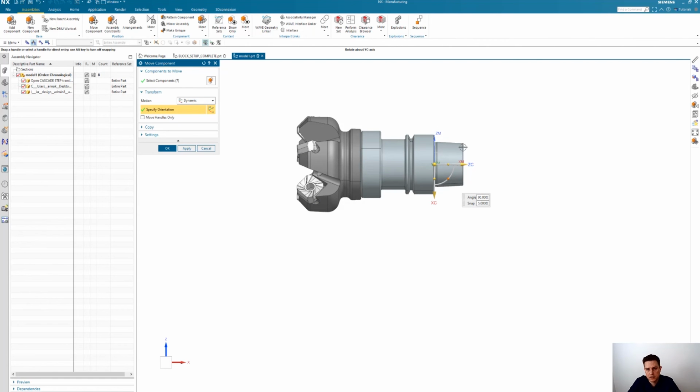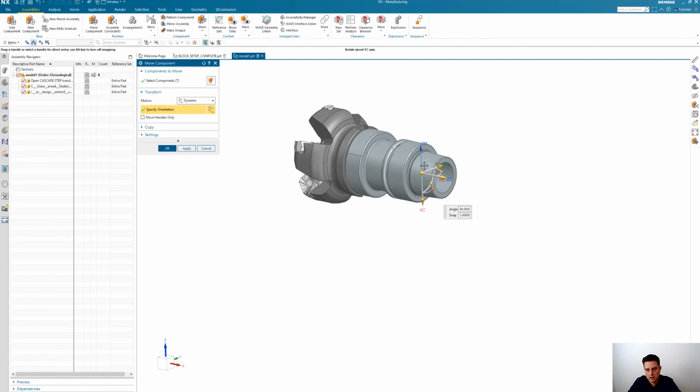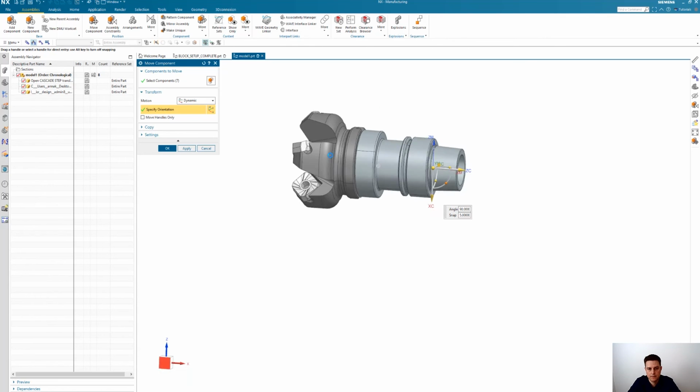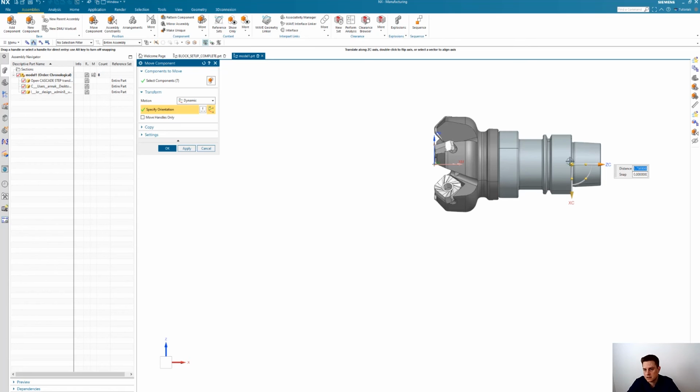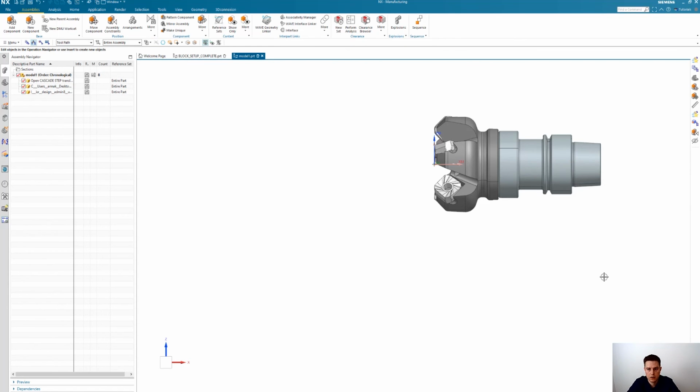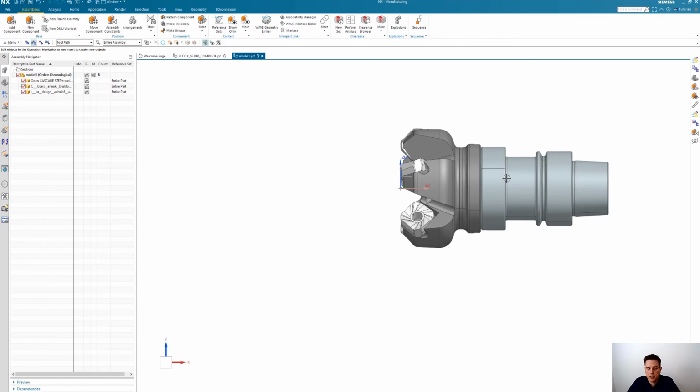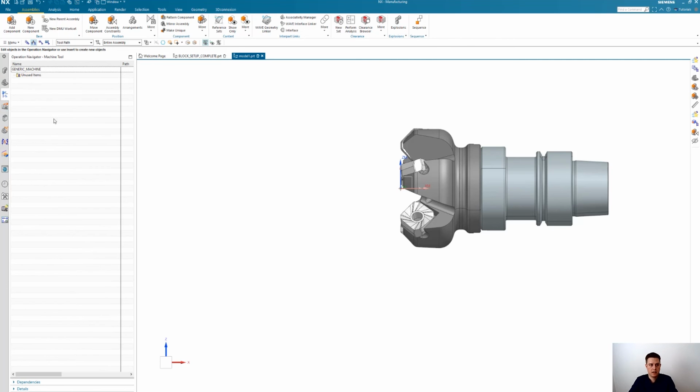Our tooltip is going to need to be on the ZY plane. So I'll move this 3.75. That's the gauge length of the assembled tool. And okay. Now we have our model positioned correctly. And so we can begin to create the cutting item.